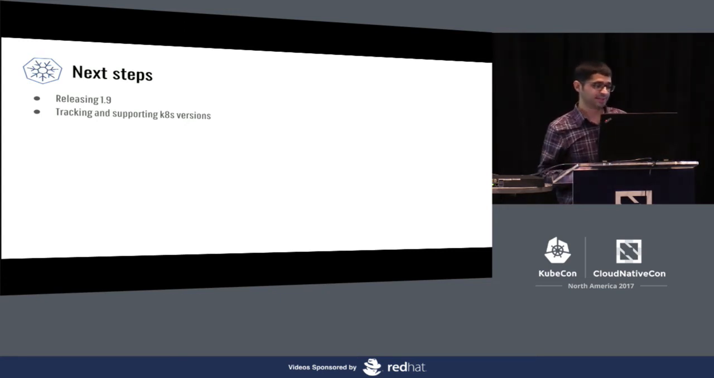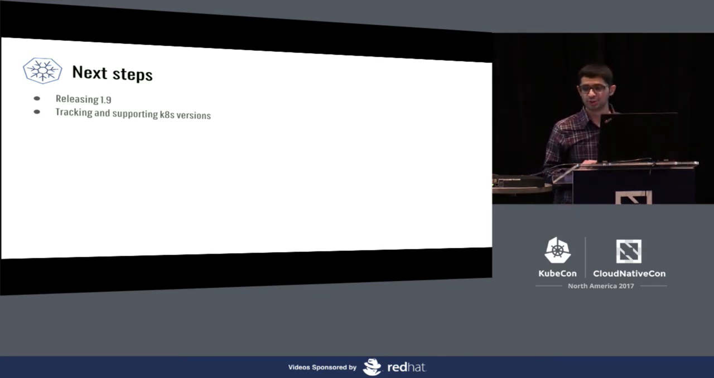So what are the next steps for the project? At this point, we're just tracking and supporting Kubernetes versions. We'll be releasing 1.9 soon, I think mid-December when Kube 1.9 is released. And besides that, we keep an eye on issues and bugs that go into Kube, and we pick them into our stable branches. So we are supporting our 1.0x branch for Kube 1.7 and our 1.8 branch for Kube 1.8.